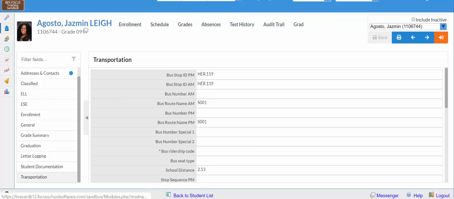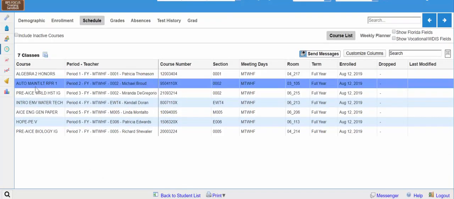Along the top, we have menu items as well. These are similar to the ones on the side, but there are a couple different ones up here that I'll discuss. So the enrollment we discussed, that was their enrollment schedule. You can look at their school schedule right now. So here's their 7 classes.